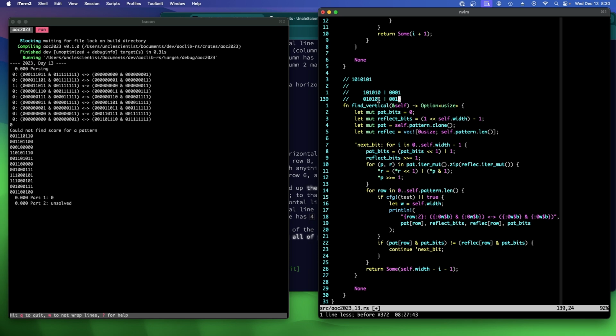Near 704, thank you for the follow. Near 704 asks what font I have. I think this is just Monaco, whatever the default is for macOS.